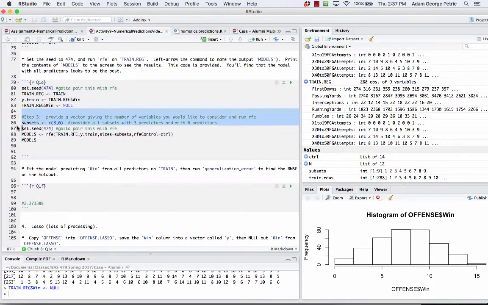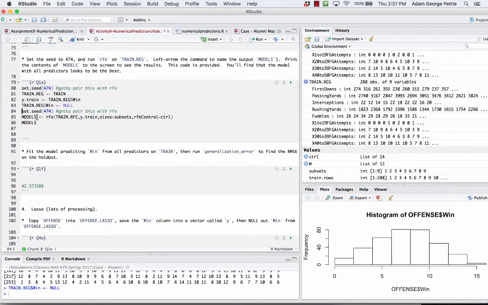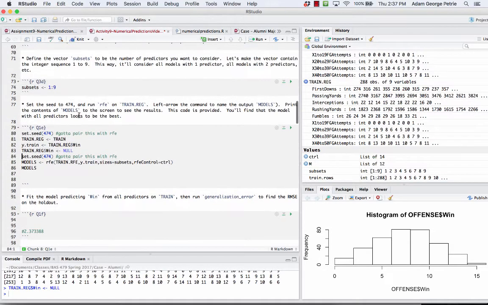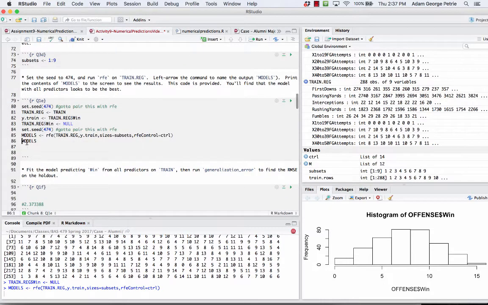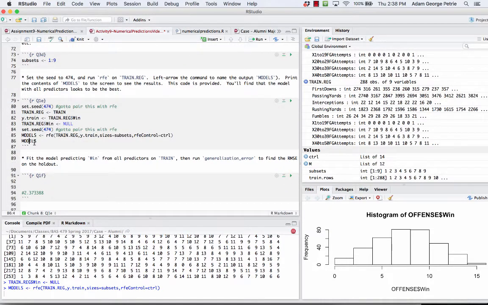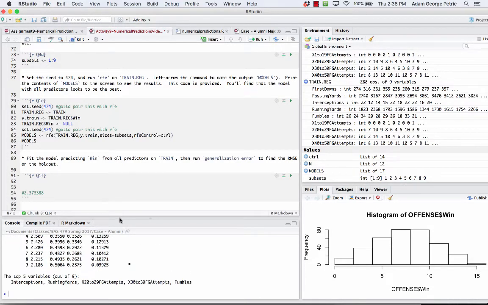All right, so we've already defined subsets. We're ready to set the seed, and we're ready to run RFE. Now, because I've named my training data frame train.reg, I want to make sure that's consistent. Y.train is something I've defined, subsets I've defined, and the control I've defined as well. So we'll run RFE, and this takes a while. It's fitting a lot of different models. And once it's completed, we can look at the output just by printing the contents of models to the screen, and it'll give us a bit of a narration for how different models did.